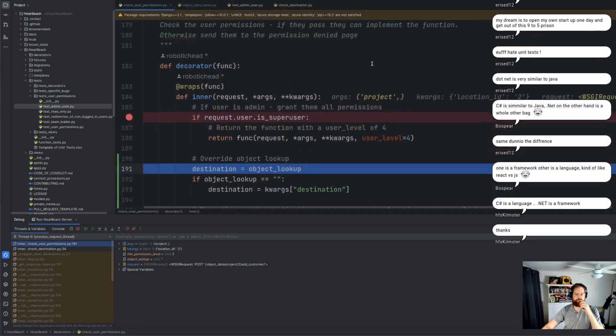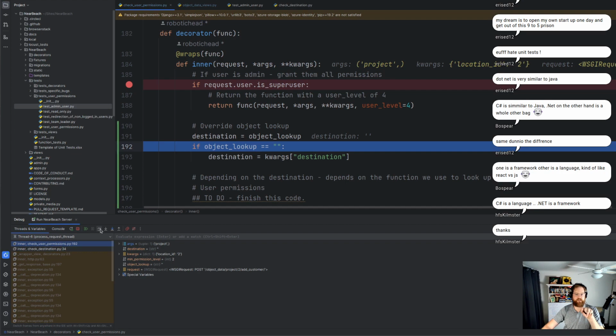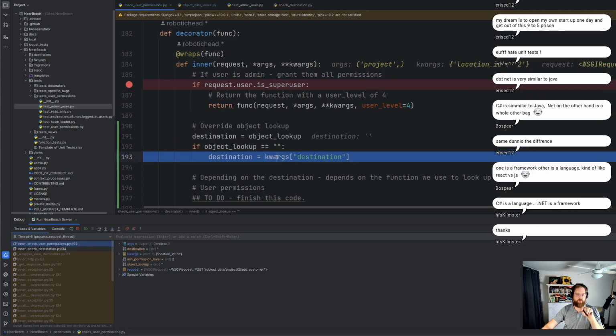Okay. Now it's blank. So if lookup object equals that, then the kwargs is the destination. Oh, this is where I think I hit the problem. Okay. Because I got location ID, I just don't have destination in there. Because it'll be args. But yeah, we don't want that there. Alright, not a problem.